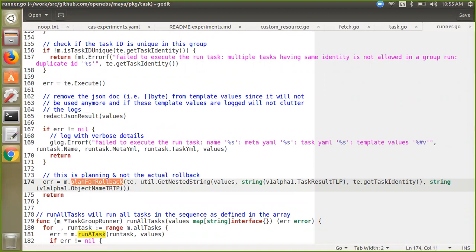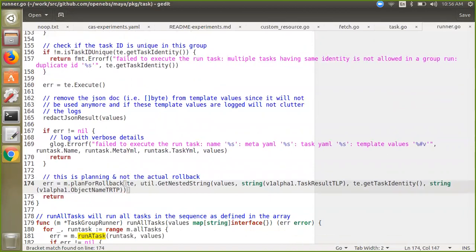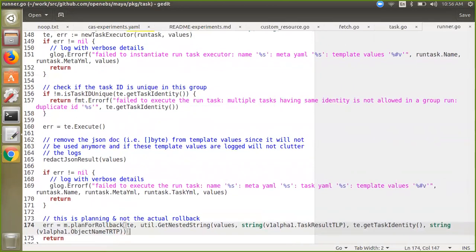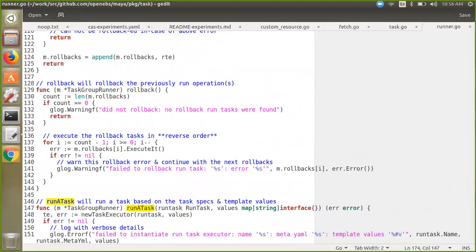It will store some of the elements that will be required in case this task is required to roll back in case of a future issue in some other task. Are the things clear? This is just a planning for rollback and not the actual rollback. And then there is nothing else here.